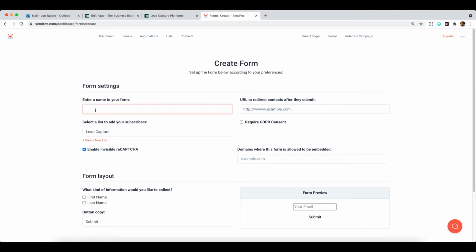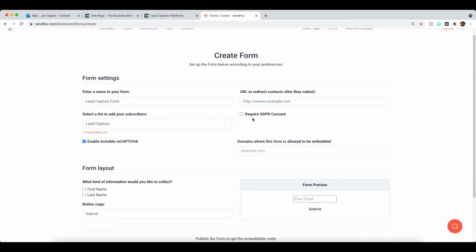Let's start by giving a name to your form, so let's write Lead Capture Form. And then you have the option to add a URL where people will be redirected to after they submit your form. You can also enable this option, which requires GDPR consent, by just clicking on this checkbox.